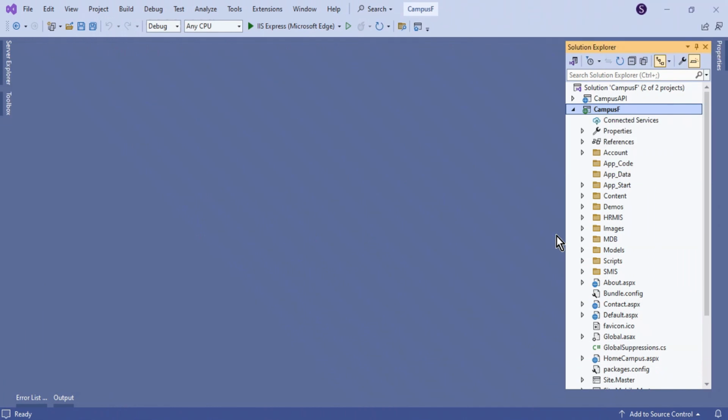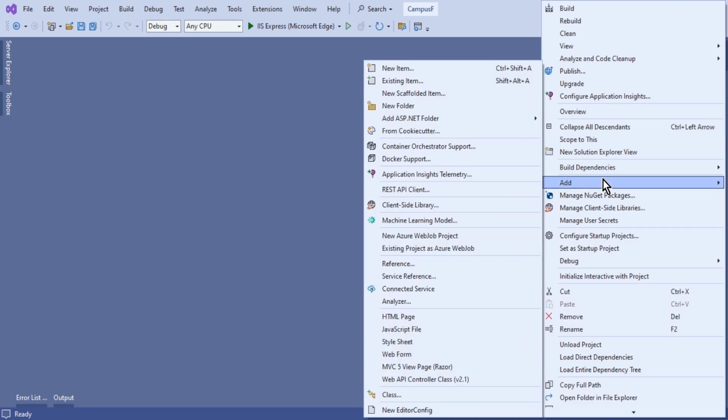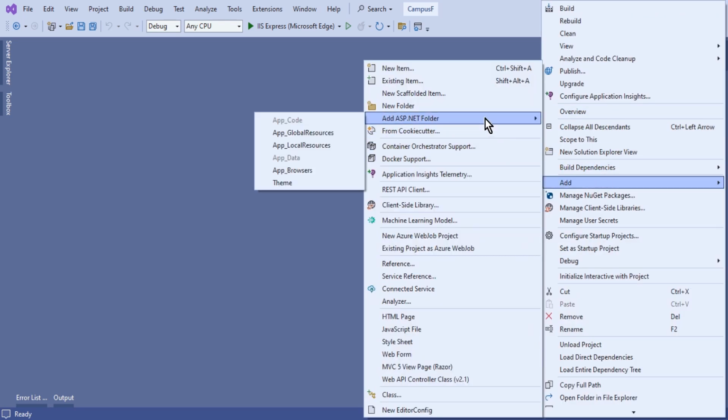To add an app code folder to your project, right-click on your project. Point over to Add ASP.NET Folder. Select App Code.